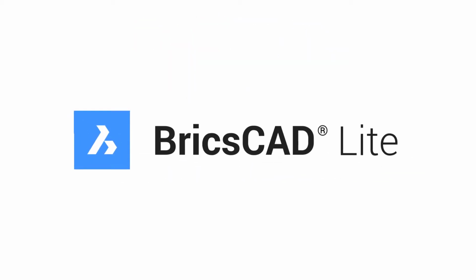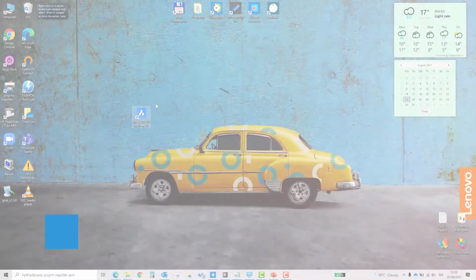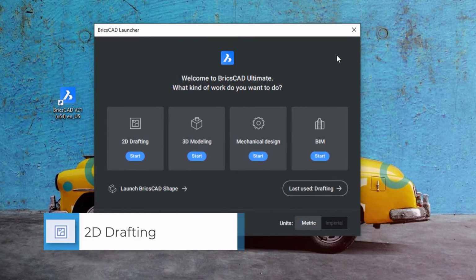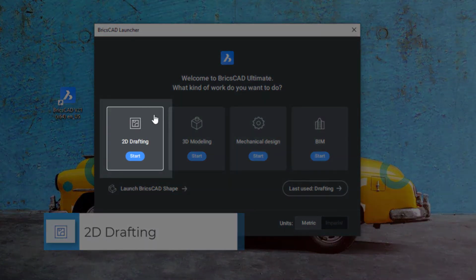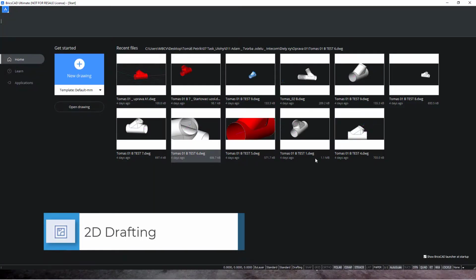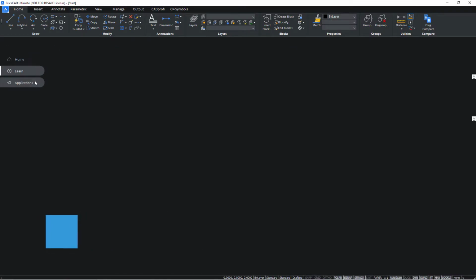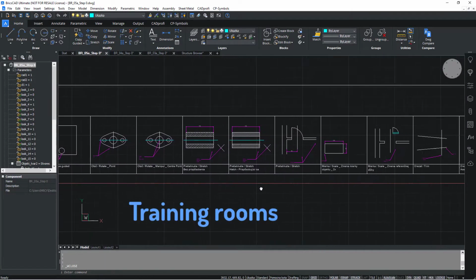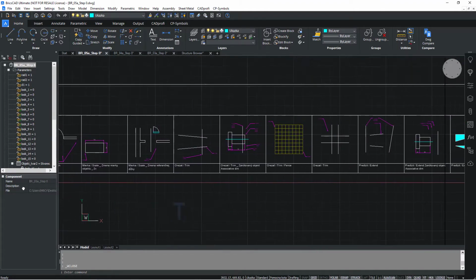BricsCAD Lite is powerful and affordable 2D drafting software. The 2D drafting module offers unique tools to help you get more work done faster. Many of them are powered by advanced machine learning technologies to accelerate tasks that can take hours or more by manual methods. There are many training rooms, where you can explore all the commands and improve your skills.